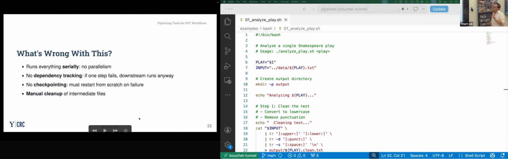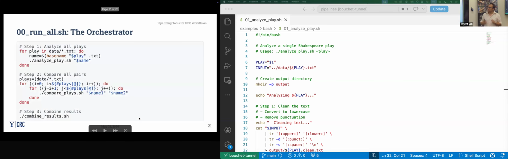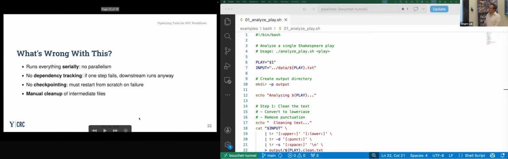So for one, everything that we just saw in that script runs serially. There's not yet any parallelism happening here. So where we are comparing all the pairs in step two, let's say that is a very expensive step. It takes a while. Maybe it takes 40 minutes or an hour to do one of these comparisons. Well, in our case, we're just running them one after the other without any real separation and parallelization to be able to speed this up.